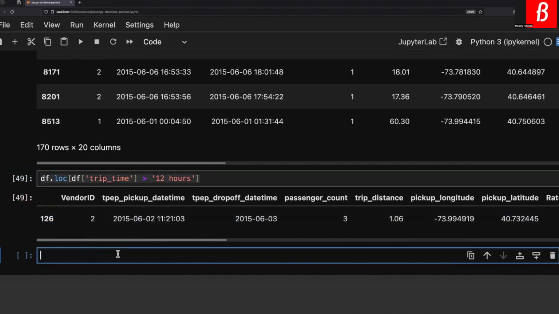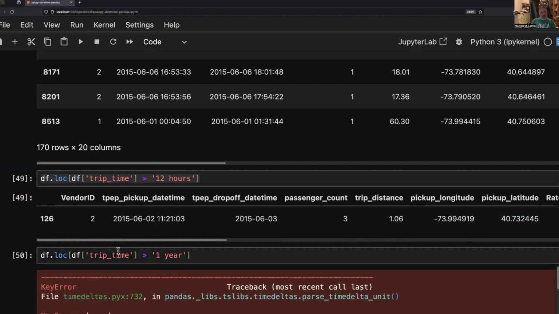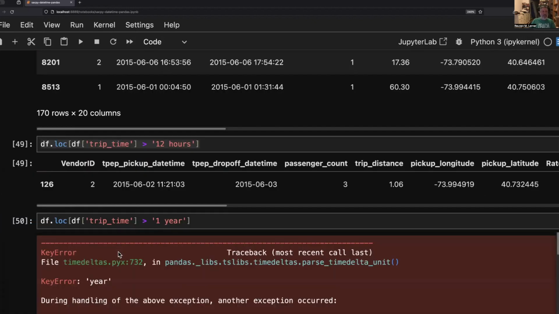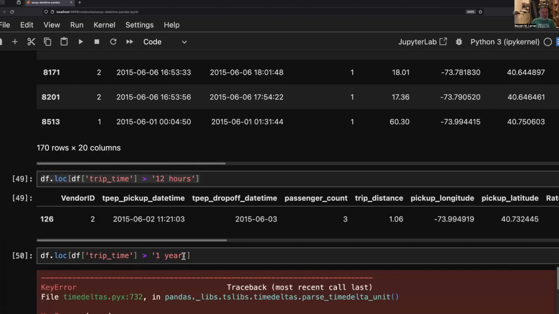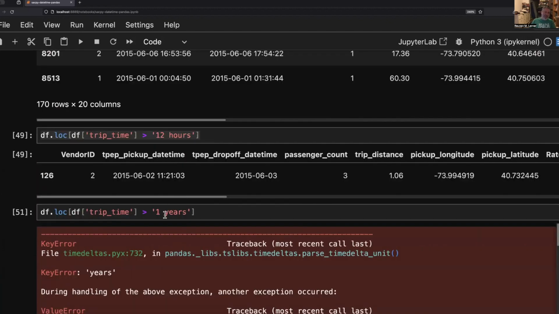So you can do all sorts of crazy things, right? I could say here 1 year, and it'll also do that. Oh, I guess, strangely, maybe I have to do 1 years. No, it didn't like that at all. Okay, can't do years. Fine, I was wrong. But you can do all sorts of other things there.